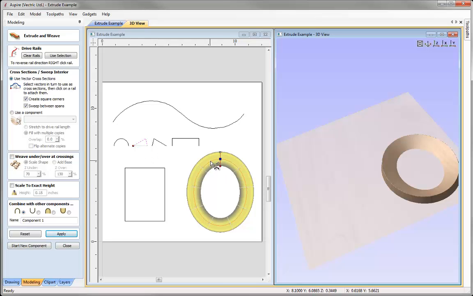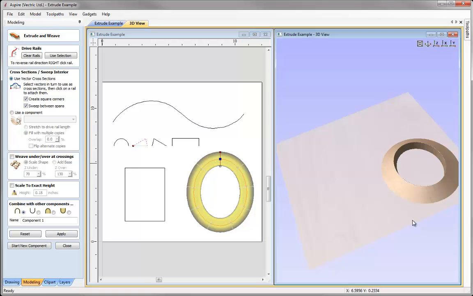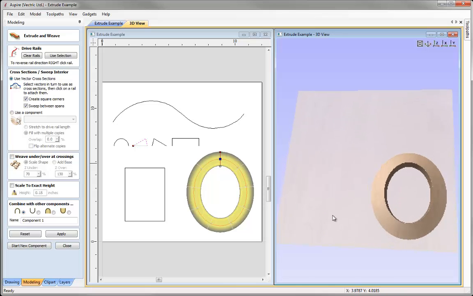And so if I hovered over the rail and right mouse clicked and then pressed reverse rail and then applied that, that swapped the rail order, and therefore the cross section is hung in the opposite direction.